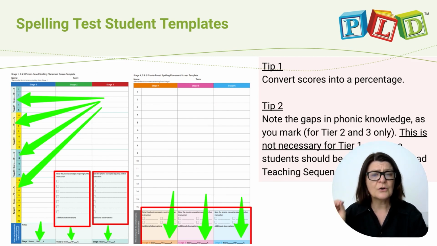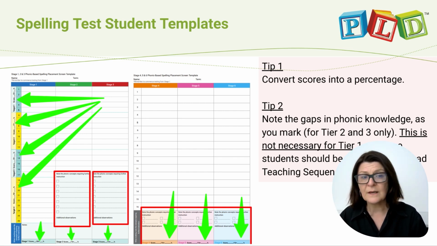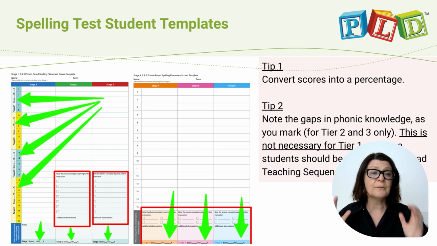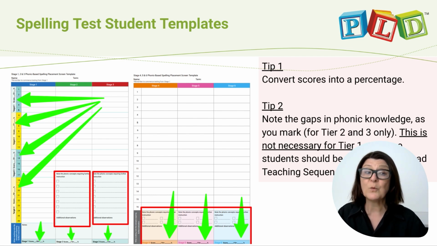Do know that it is only tier 2, a little bit behind, and tier 3 students, who are significantly behind, that you should be noting their phonic gaps. If they're age appropriate, I don't want you to identify the gaps. What is more useful is that you place these students on a broad-based teaching sequence. Now, this is something that we're going to look at within this video.